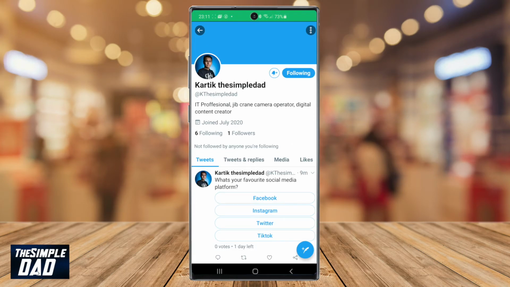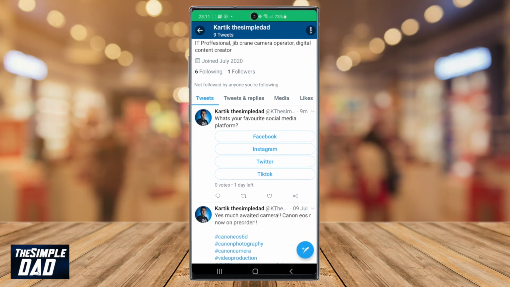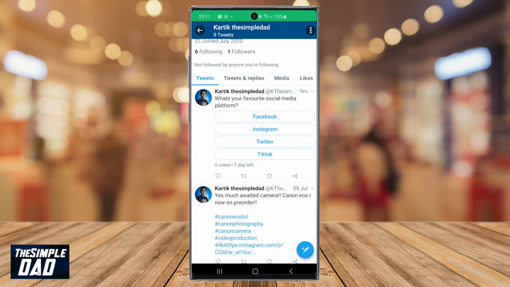Here I'm viewing the poll as another account, and this is what your followers will see. They'll be able to tap on any of the choices and the poll will automatically count the vote. And that is how to create Twitter polls on your Twitter account.